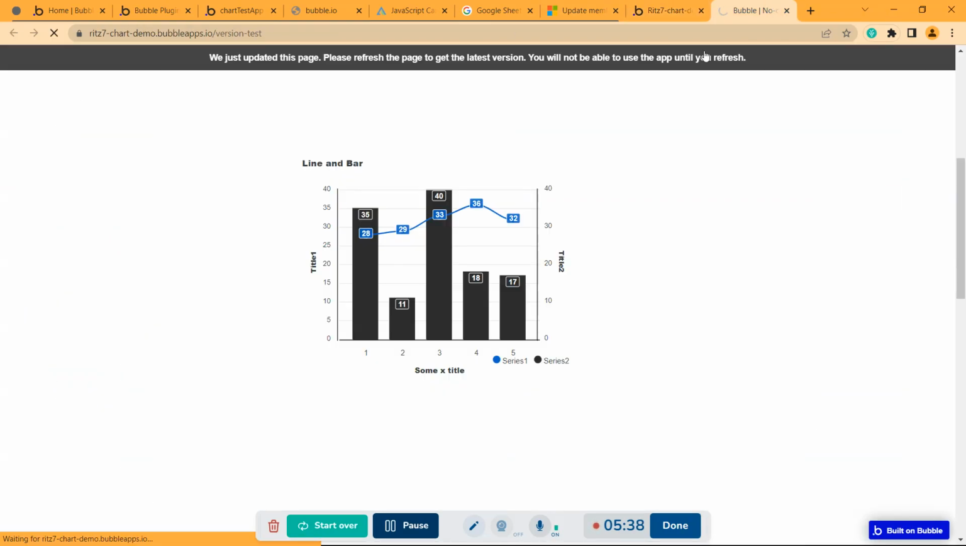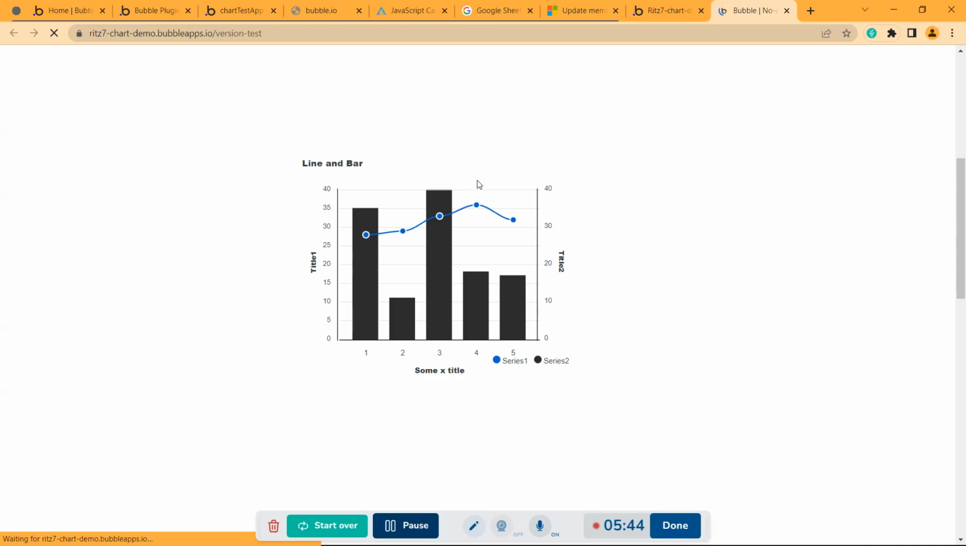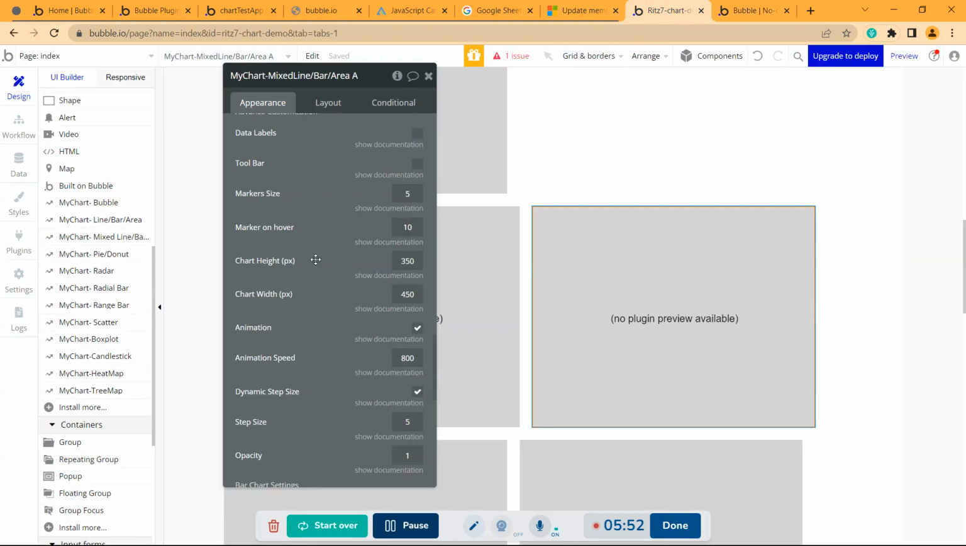So if we come here, markers are only for line and area charts. These are the default values, 5. If you hover on them, it becomes 10. That's the marker. Then the chart height and width.